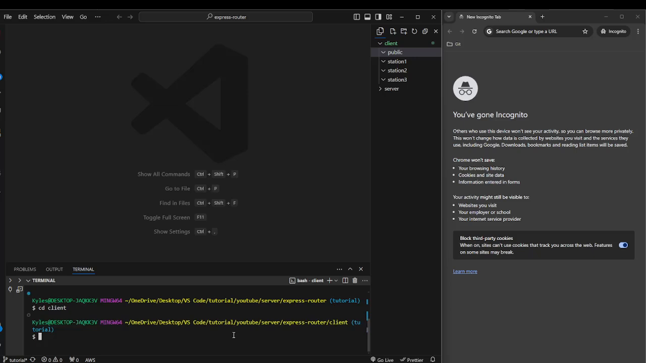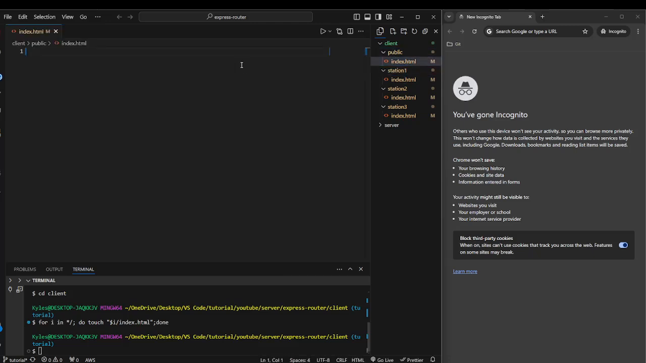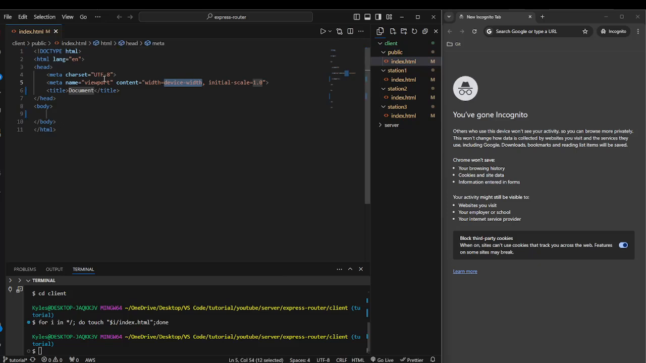And we're going to start with for i in the directory, do touch the file name of index.html, and we should claim that we're done. We get an index.html file in each station. Once we have that set, let's set our templates up. This will be home.